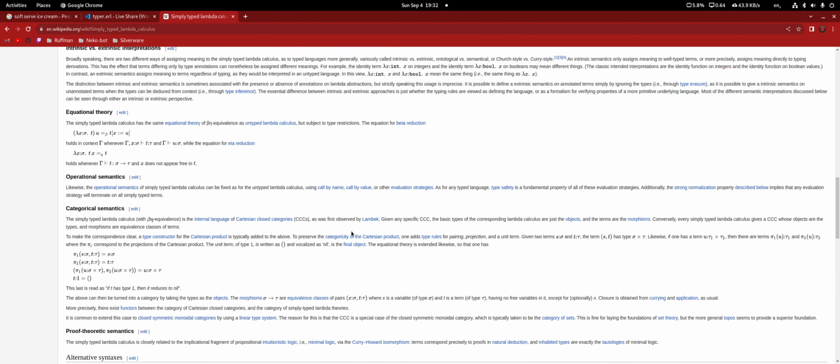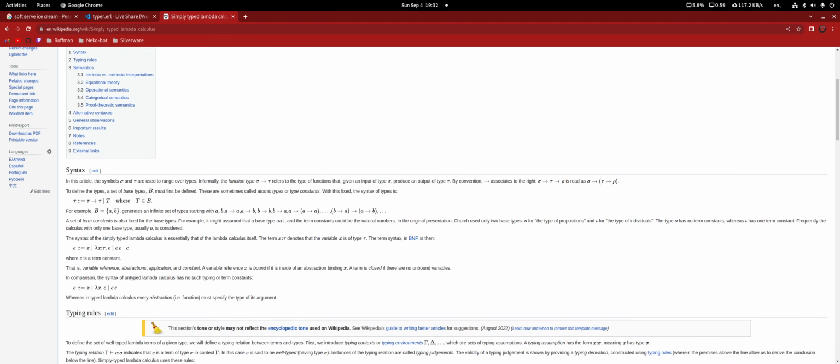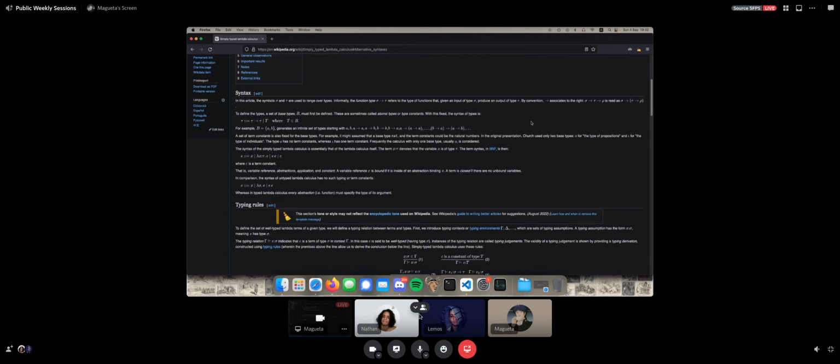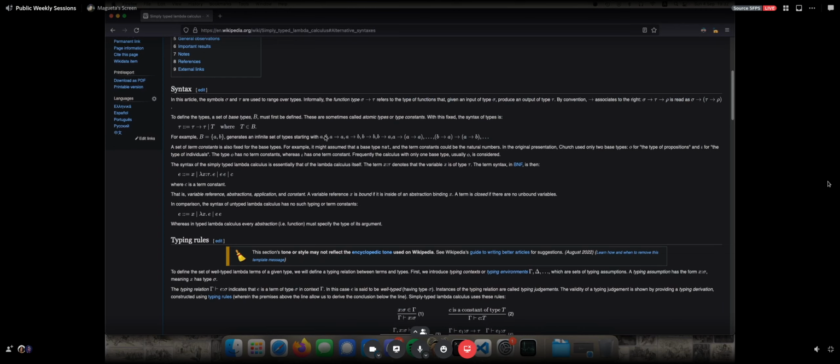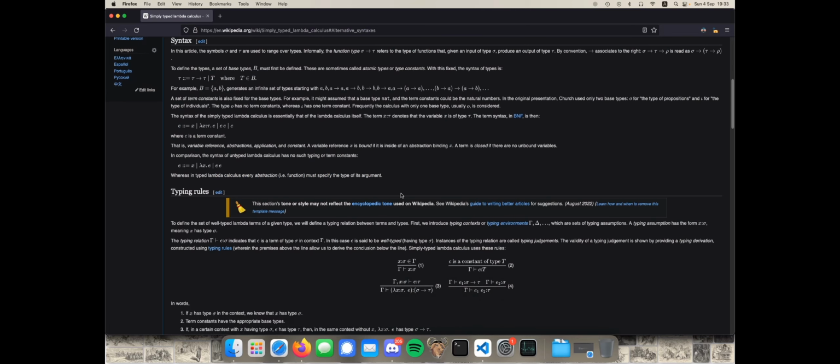So go up a little bit before this. Go to syntax, the first lines of syntax, up there. Okay, like there. So to define the types, the second line: abstraction, application. To define the types, a set of base types B must first be defined. These are sometimes called atomic types or type constants. Yeah, whatever, man. I don't see how this is related to what we were talking about before.